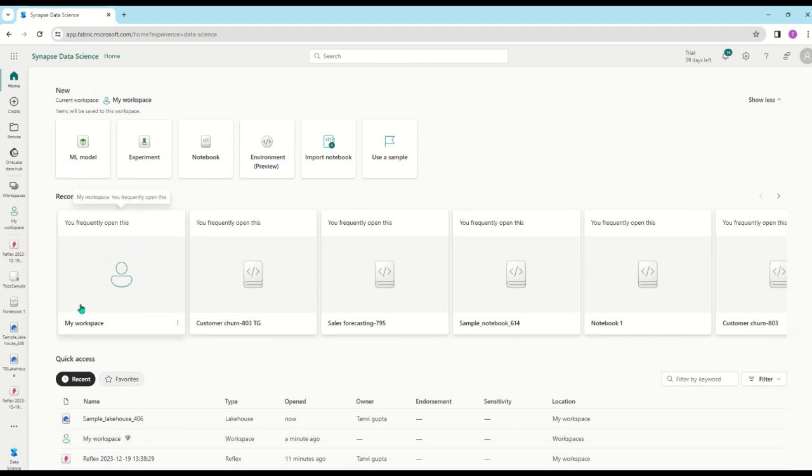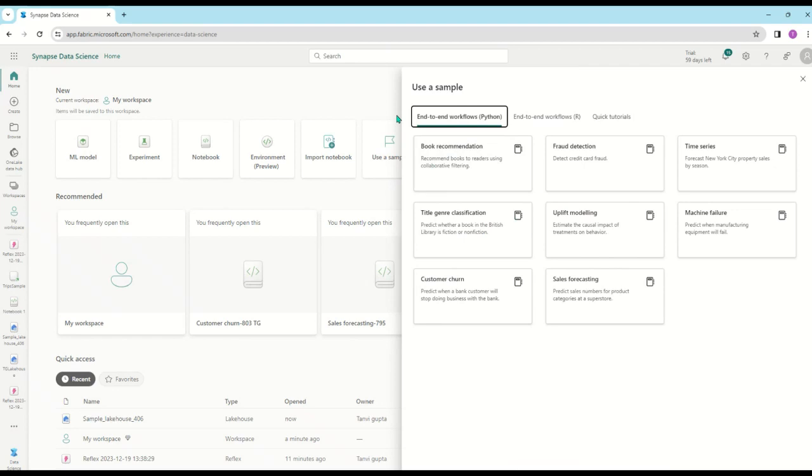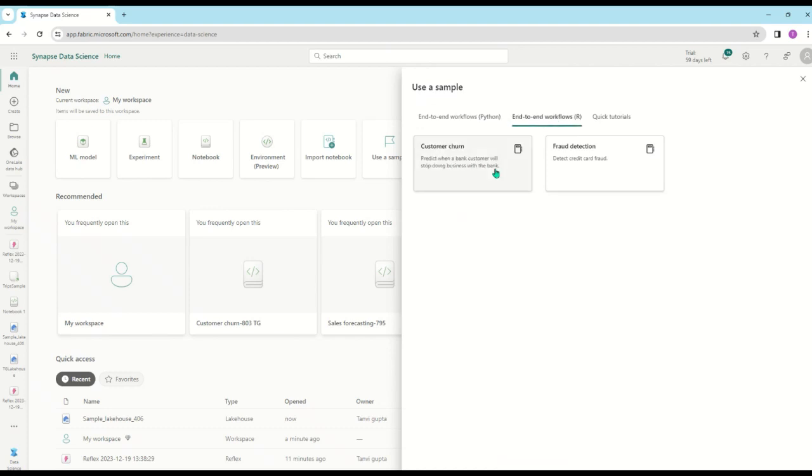In data science, we can create machine learning models, we can work on experiments, we can use Python notebooks, and there are some end-to-end workflows as a sample provided by Microsoft. These end-to-end workflows are for Python. Some of the samples are book recommendation, fraud detection, uplift modeling, and some sample end-to-end workflows for R are customer churn, fraud detection. Some of the quick tutorials are here to help you navigate through the samples provided.